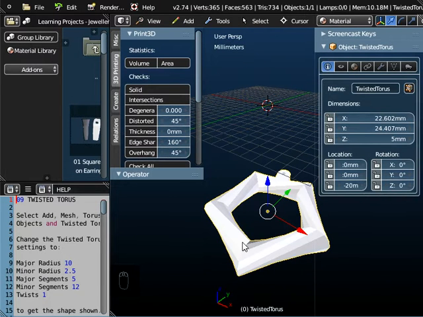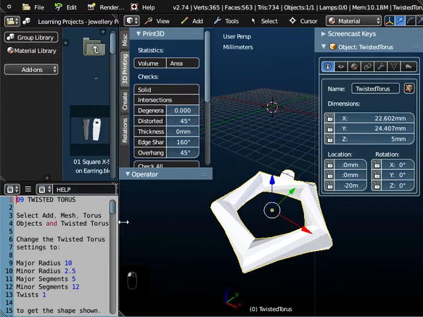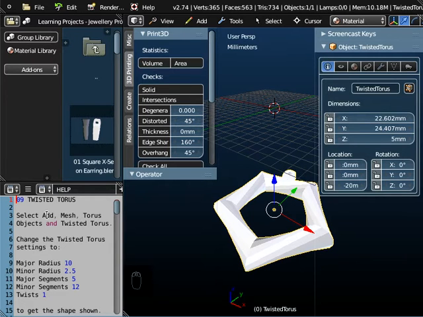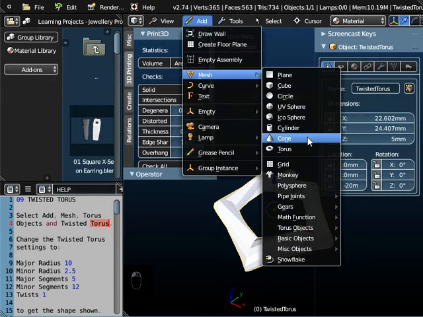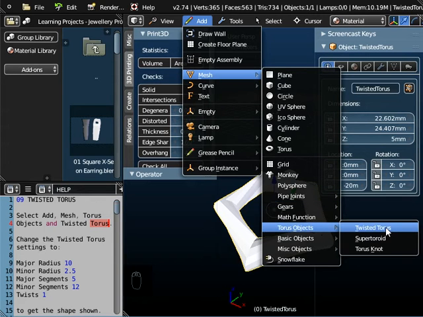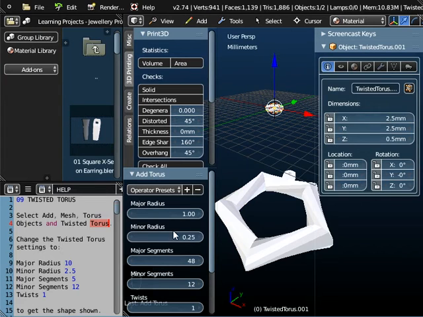How do we create the Twisted Torus? Well, as is usual, all the instructions are in the help window here. So it's add a mesh, torus objects, and it's a Twisted Torus. So if we go to add mesh, torus objects and Twisted Torus, this adds a torus mesh. And this properties panel here must be open for us to change these variables.